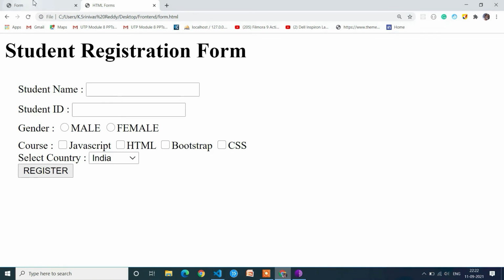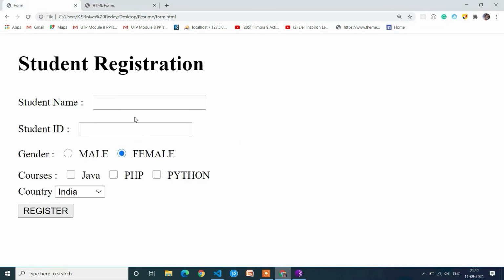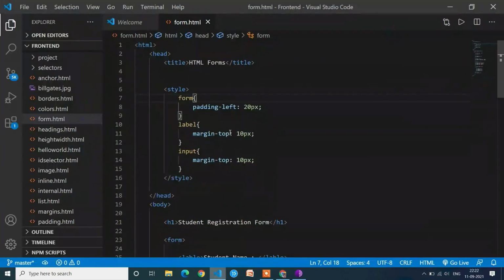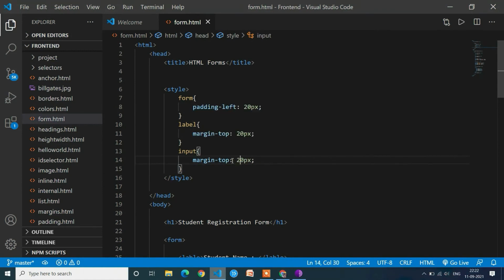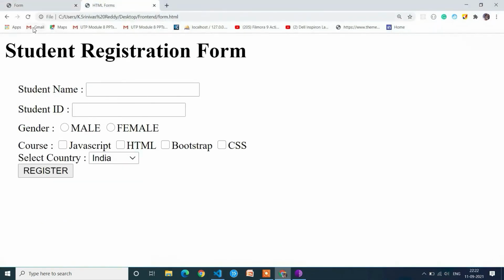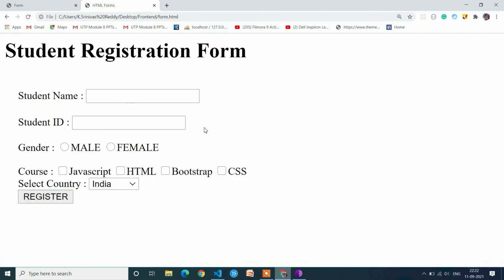So in this project I have given 20 pixels gap, I think so. So that's why the gap is more. If you want, you can give 20 pixels also. 20, 20. Control S. Now I will hit refresh. Here you can see now it's looking good.